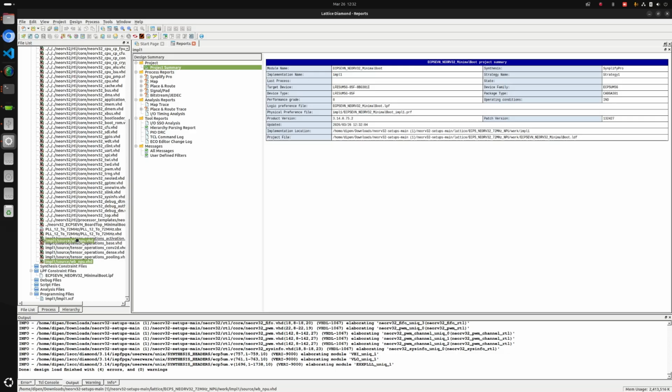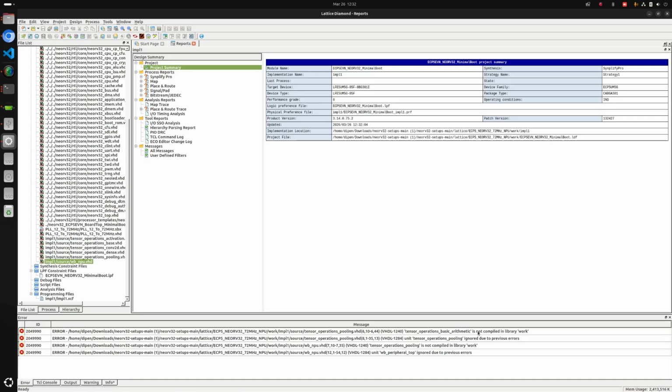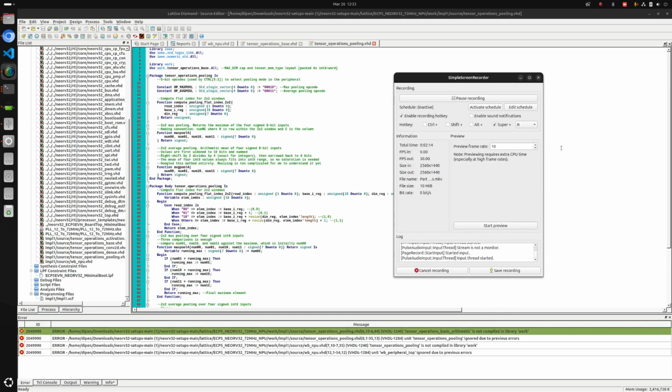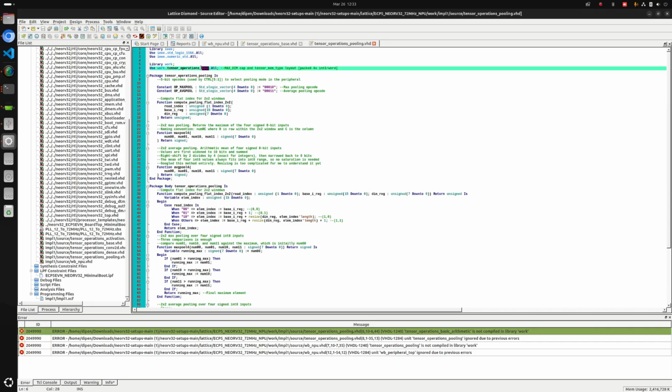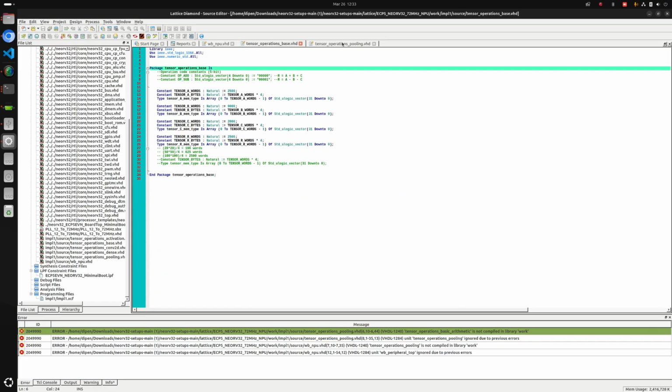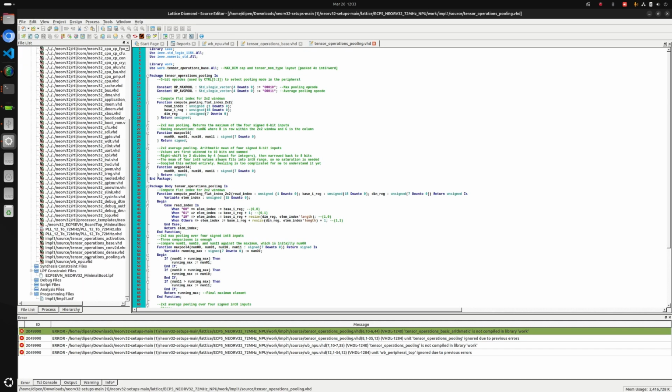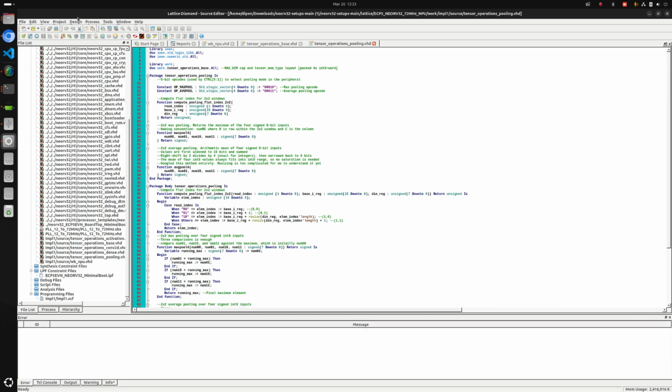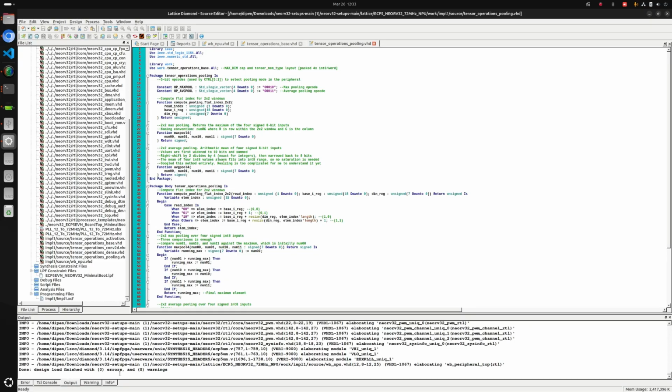So what are the errors? Yeah, tensor operations basic arithmetic. But that's a typo on mine. I'll fix it and I'll show it to you again. The updated files on the repo will be working. So the error was this was using an old name. Now it's been updated to say base, as in tensor operations base, and we just go to design, refresh design, output. So yeah, there are no errors.